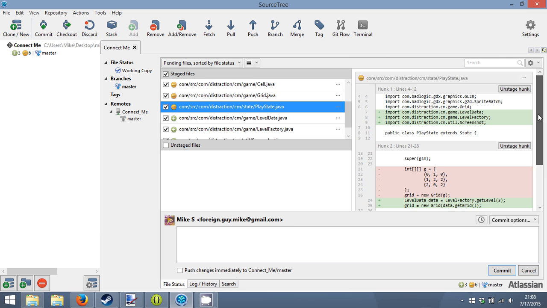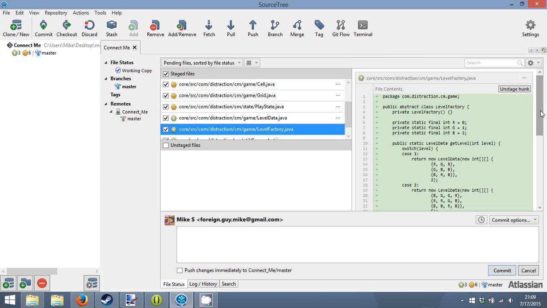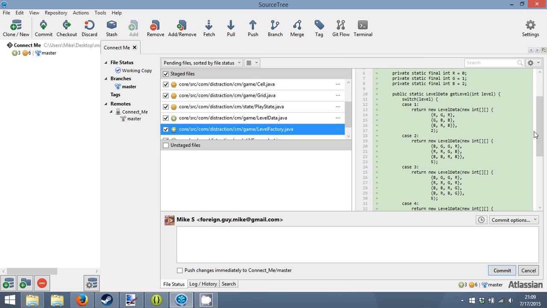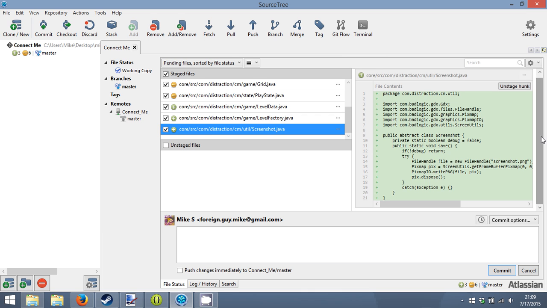The only difference in the actual logic stuff is that I made this level factory now. I'm not going to make files for every puzzle. I'm just going to hard code it in here. So here you can see red, green, blue, blue, blue, red, blue, and this is level 1. So it's just going to be that. This is also just for me. I'm going to take this out later. This is just a screenshot class.